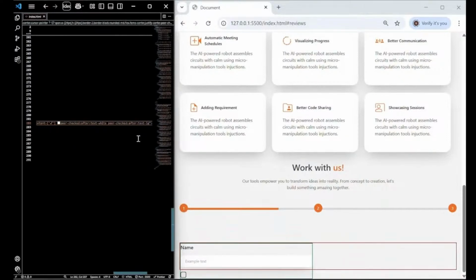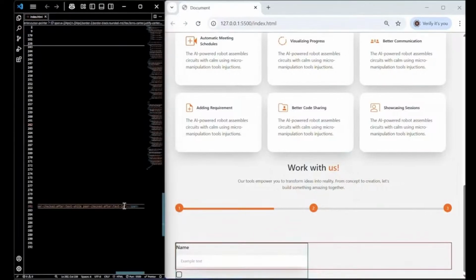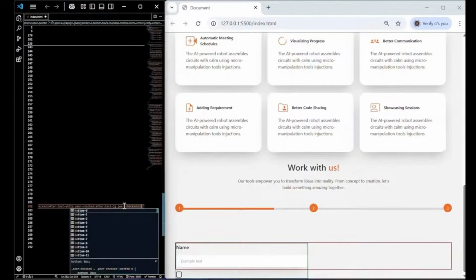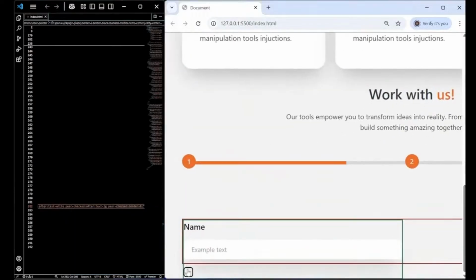This makes the font size larger for the check mark. Then we will write peer-checked:border-0. This removes the border when clicked. So you can see.